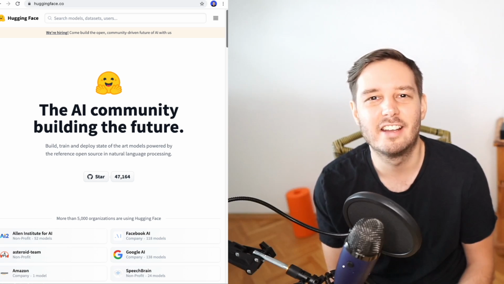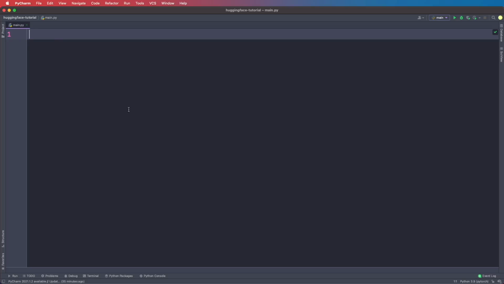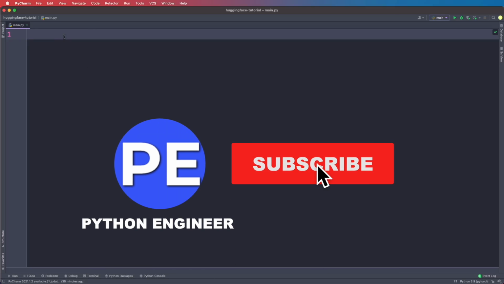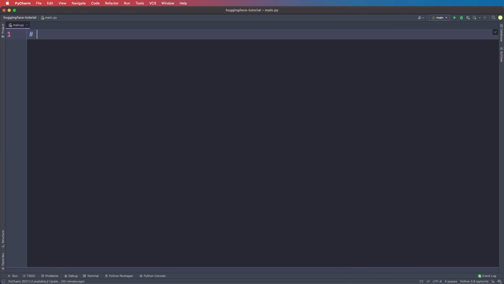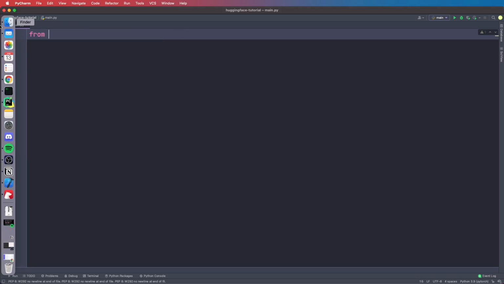So let's get started. Alright, so to get started, you should either install PyTorch or TensorFlow first, and then in order to install the Transformers library, you just have to say pip install transformers, or there's also a conda installation command that you can find on the installation page. So let's install it like this. I already did this, and then we can start using this.